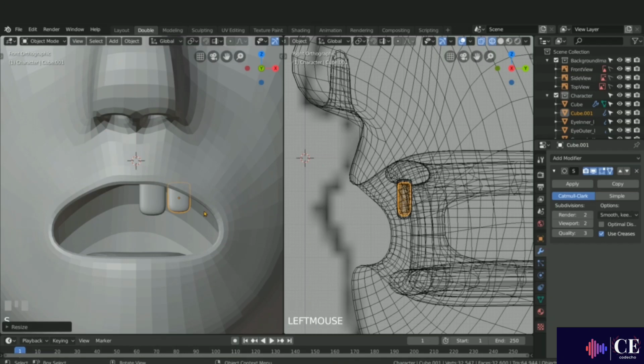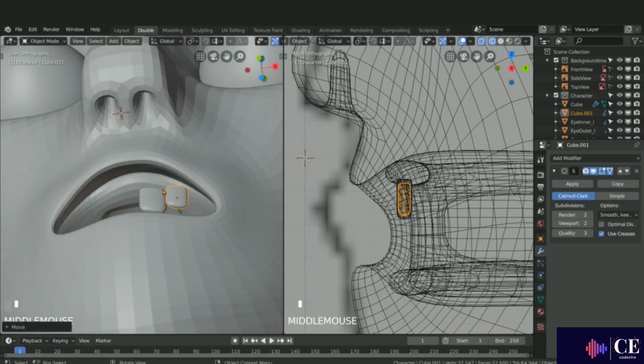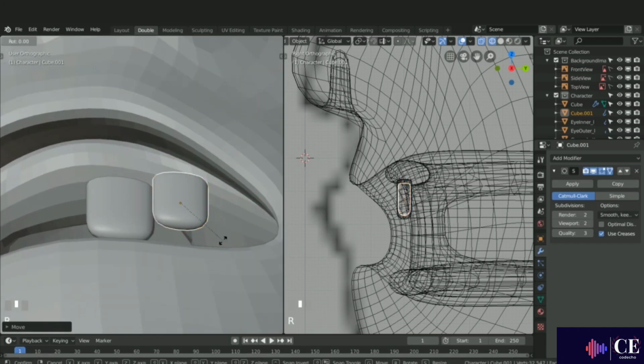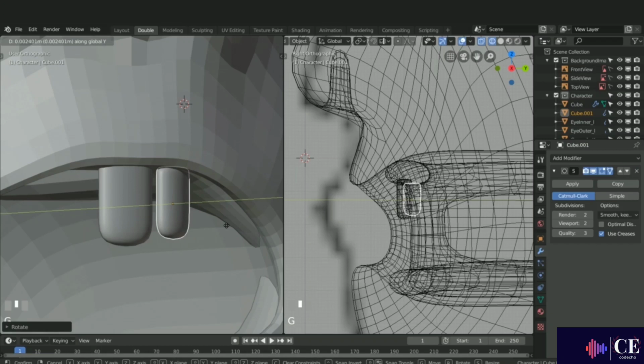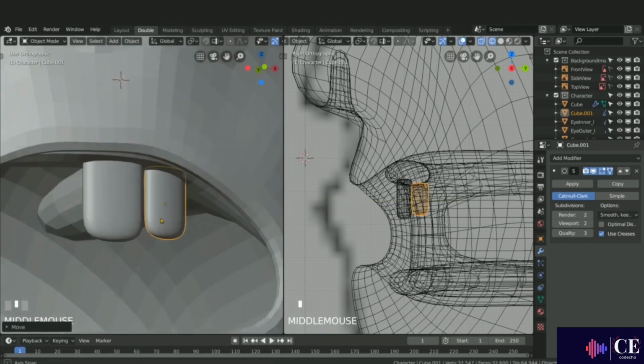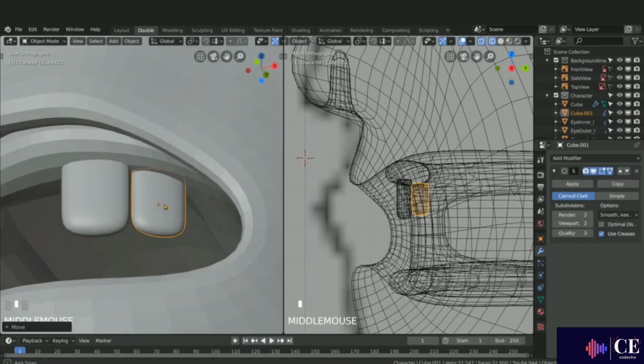I can left click, maybe scale it a little bit more, press G, X, just drag that back. And I can press and hold the middle mouse button just to come in there. I'll press R, Z and just rotate that to match that curve again. Just come around, I can press G and Y and just drag that back and get that in position. G, X, drag that over, something like that.